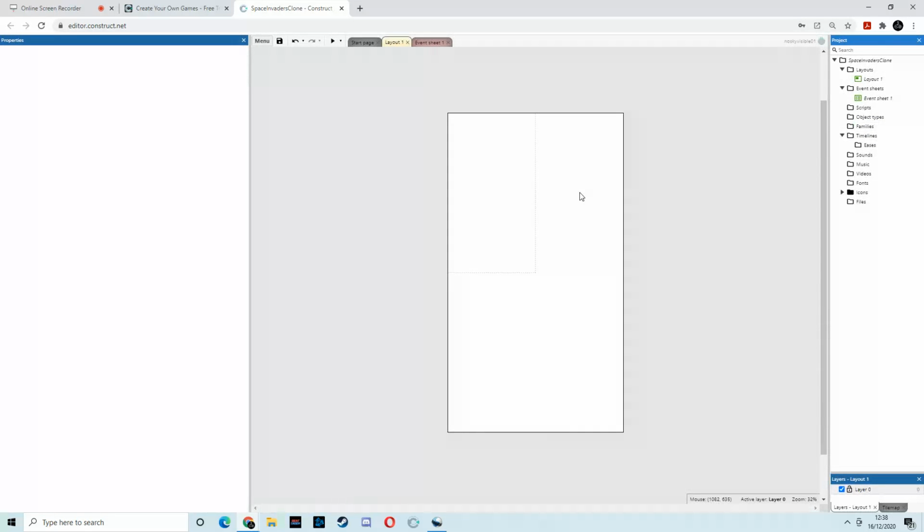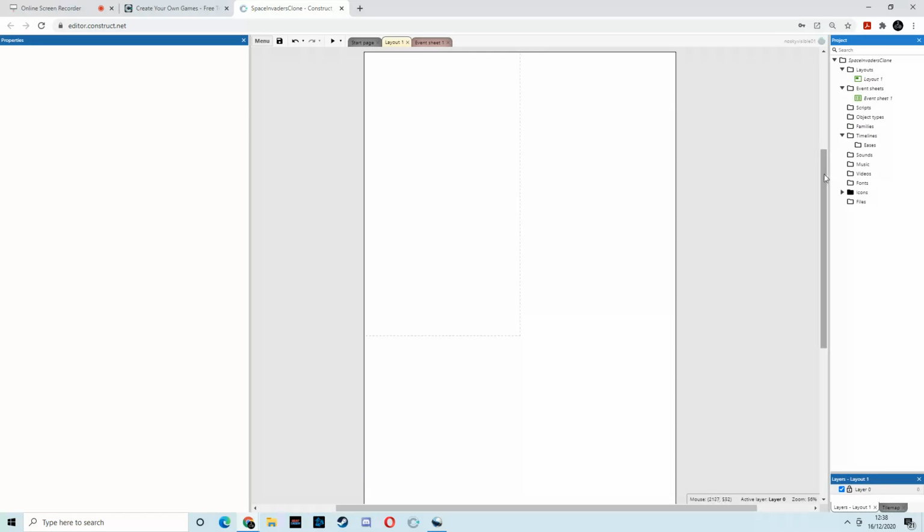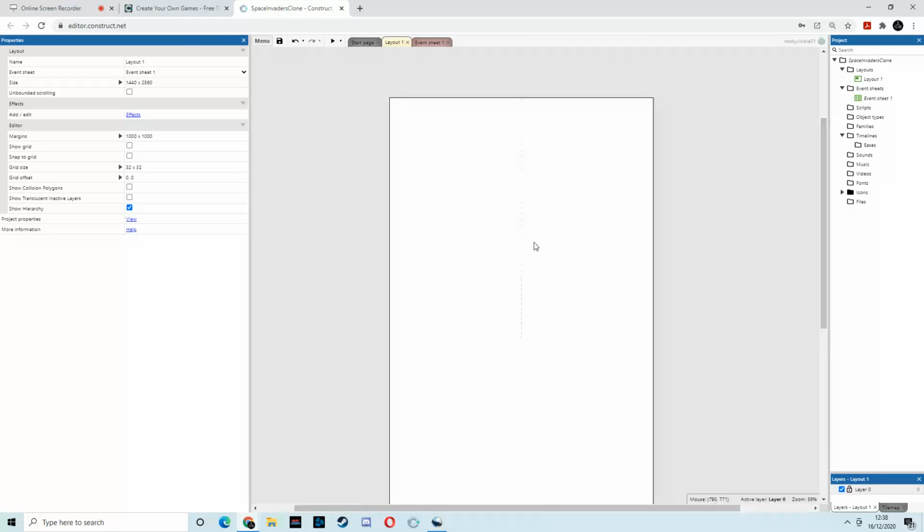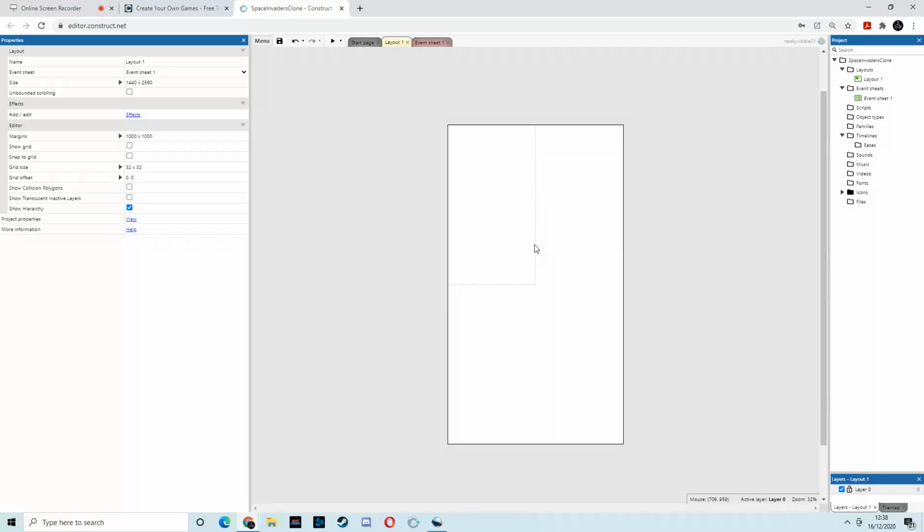Okay, so let's talk about navigation. So we can move around with these, like I've just said. Or if you want to zoom out, you can hold down Control and use your middle mouse button, and then you'll be able to see the whole thing. For now, just zoom out to about here.